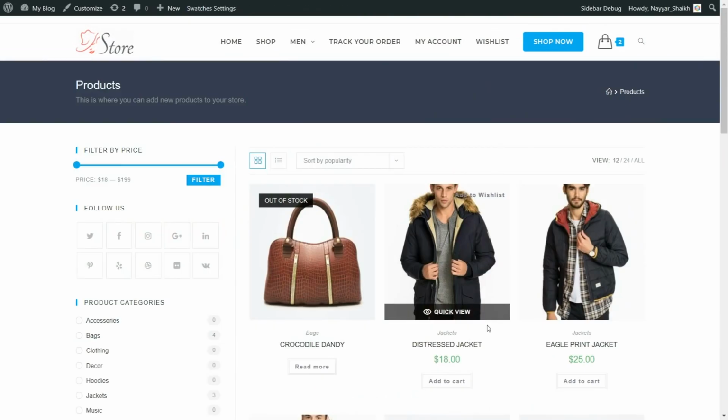Okay. Now let's see the shop page. Let's see how it looks. So this is our shop page. If you see, the top section is the same. You have the same header, although you can change the header for different pages. For example, if you want a different logo and a different menu bar for the shop page, you can do so. I'll show you how you can do that.